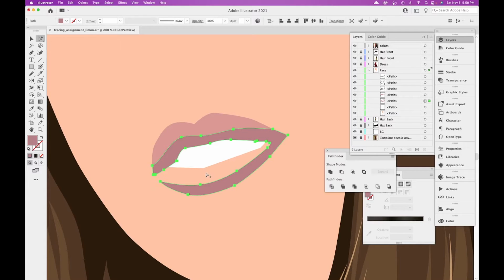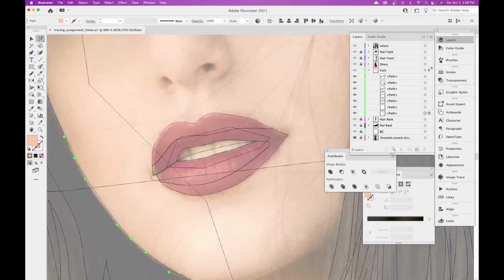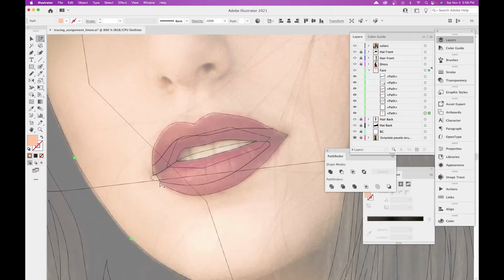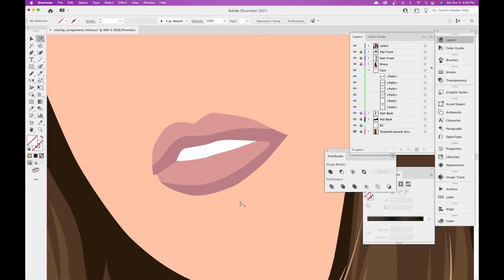And then this one, I'm going to select this one, Command Y, and then I'm going to select this highlight. And I noticed I had a little bit here, so I could select this one and go ahead and delete it. And I could do Command Y.